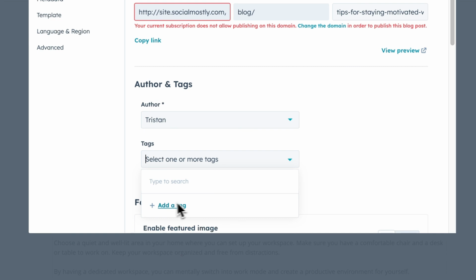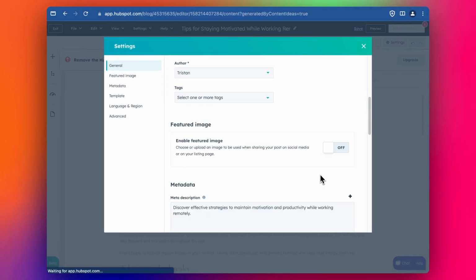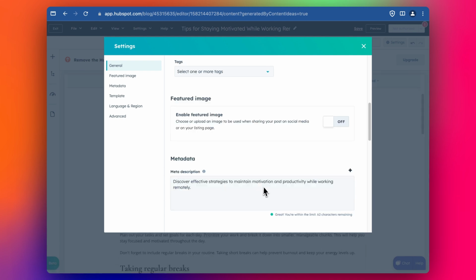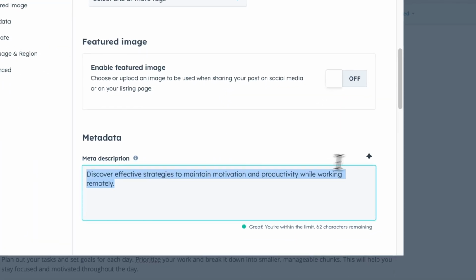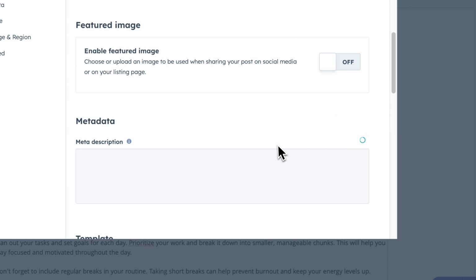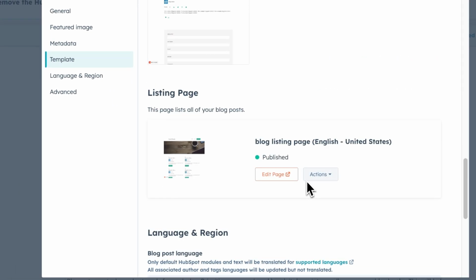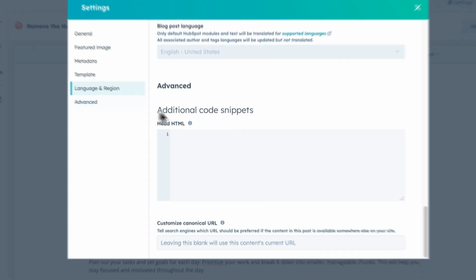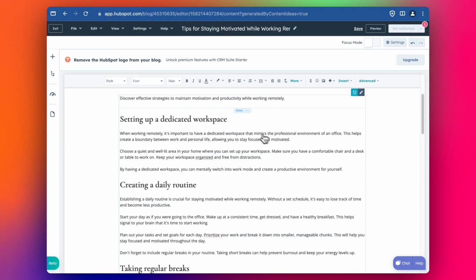And any tags you wanted to add for this, or we want to add for this. And featured image and metadata. So this is a good opportunity. If we wanted to change this, we can use AI here and we can use the content assistant to generate the meta description. So let's imagine that's empty. We can click that and we've got another meta description here. We've got our template that we're following, how it looks, and the rest of the details here. So the settings, that's great. And that's how easy it is to set up.